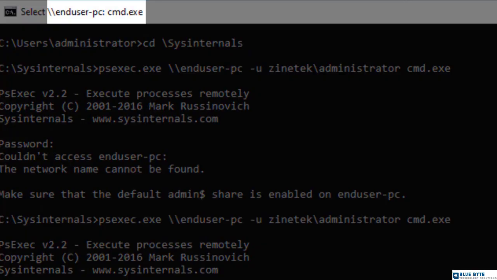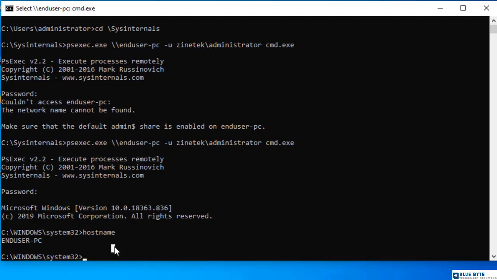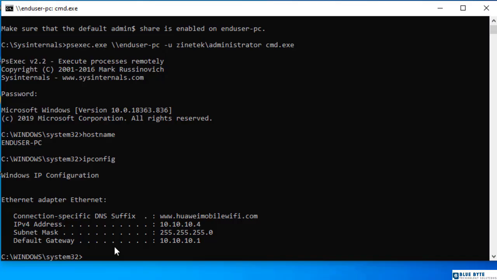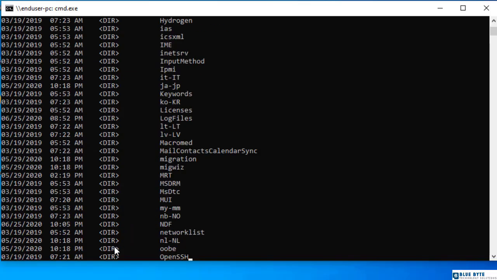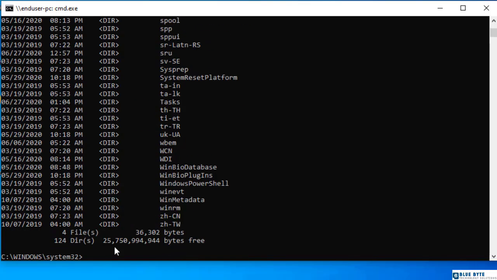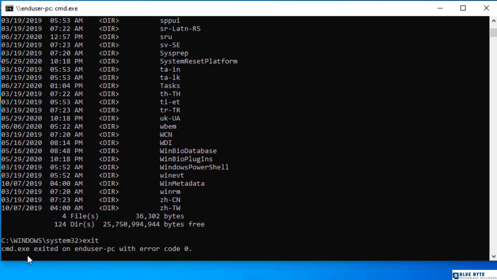You can also check that in the title bar of the command prompt console. Now I can issue any command that will run on the remote PC. For example, ipconfig to display the IP configuration. I can type dir *. to display the folders. To end the connection with the remote PC, type exit. The cmd.exe terminates on the end-user PC without any error.